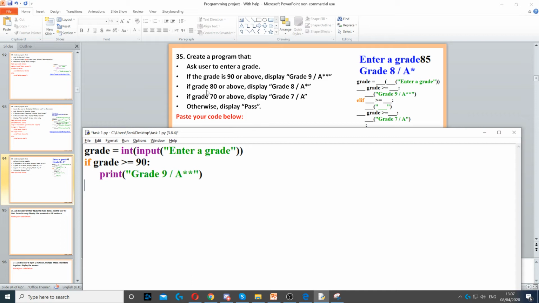It says then if the grade is 80 or above. So now, because it's in the middle of the if statement, we're going to need to use an elif. So we put elif grade is greater than or equal to 80. Then we need to display grade 8 slash A star. So we just print to display something and then grade 8 slash A star.